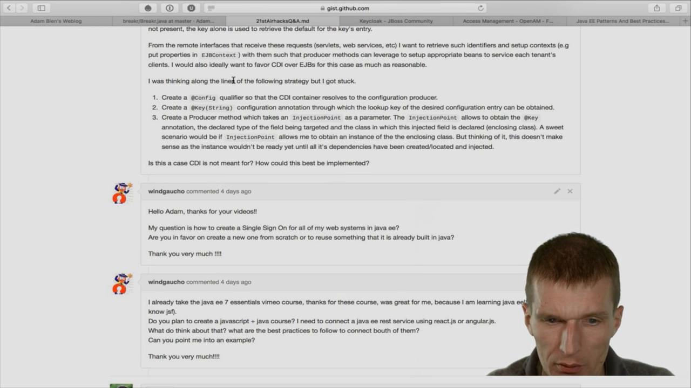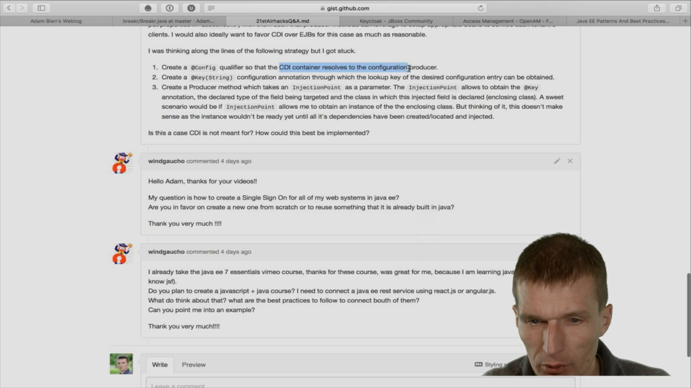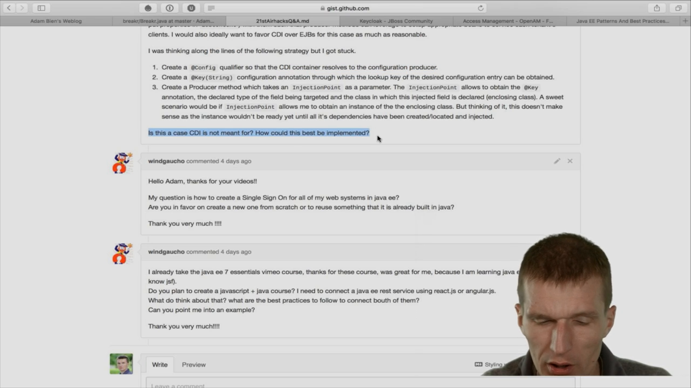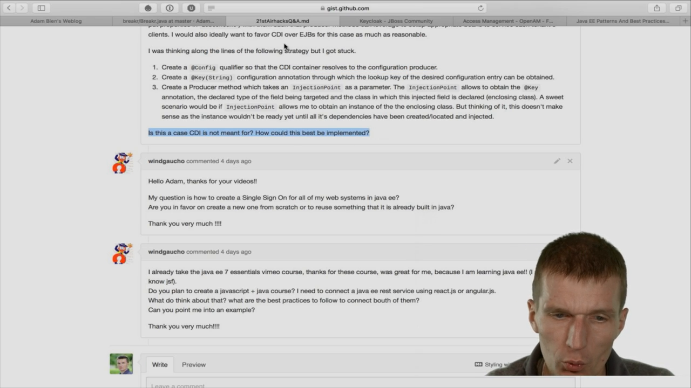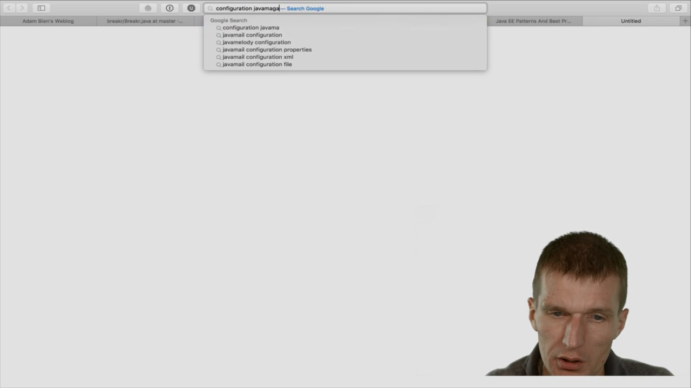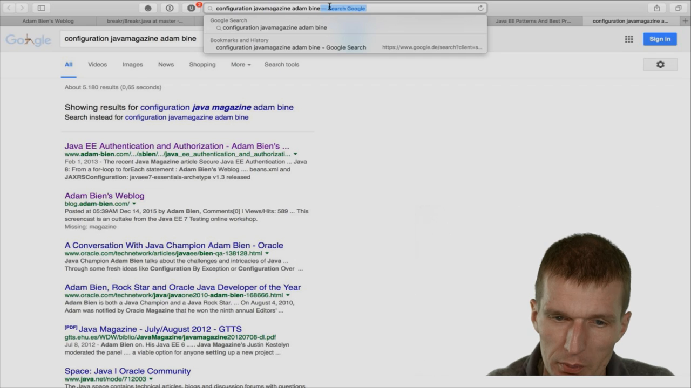So I was thinking about the following strategy, but I got stuck. So create config qualifiers that the CDI container resolves to the configuration producer. Yes. Create a key configuration, injection point, and so forth. So you can use CDI and inject an instance. And we could go into detail about this, but I wrote an article for Java Magazine. And this is configuration. Java Magazine and Bean. Oh, no Bean, just Bean.